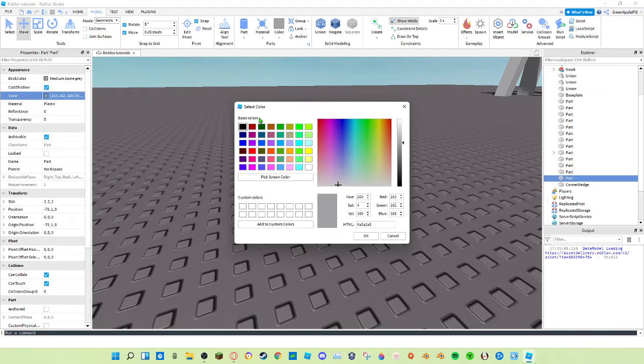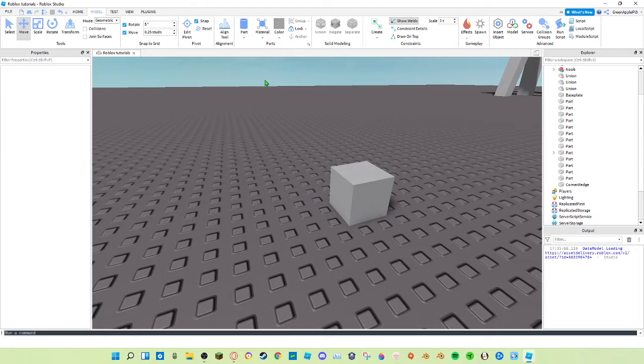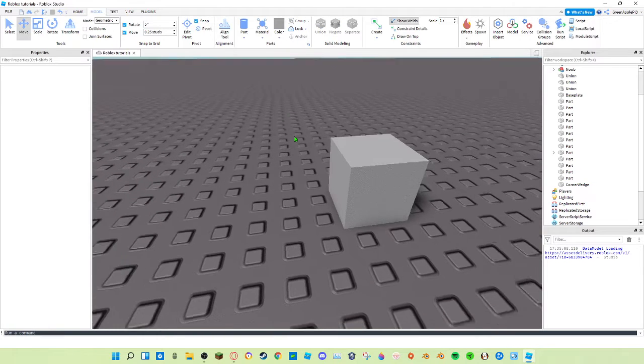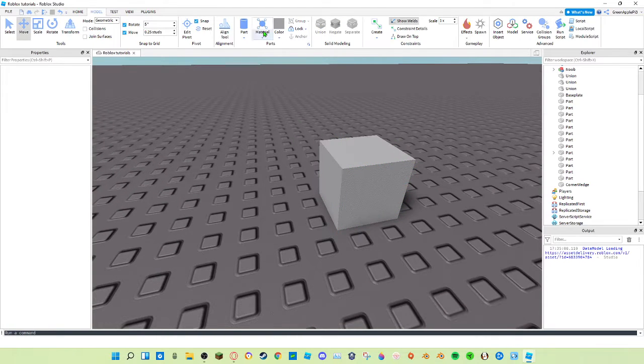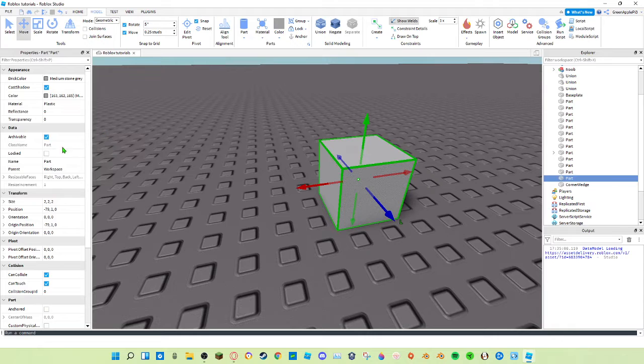There's also this color, so you can get a bit more detailed, and you can change the material. I'm not going to show you every single material, but here's a quick look at them. I personally would just go look at them yourself.